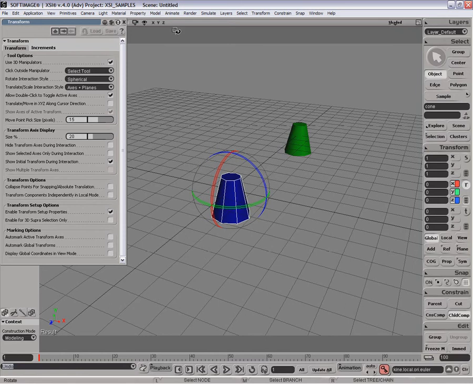Okay, so let's look a little bit at the extended possibilities of this manipulator tool. First of all, I have the click outside manipulator options. And what that gives me is the behavior that will be given by XSI if my cursor is outside the influence of these axes. So for example, if I now click on this object, it's going to select it because I have the selection tool enabled.